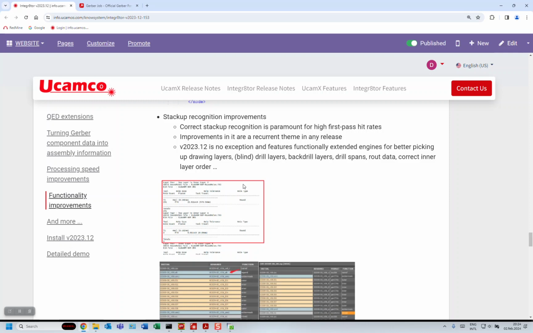Stack-up recognition improvements, that's an evergreen. In every release we do something about stack-up recognition, because we highly value a correct stack-up recognition, because basically that is a prerequisite for getting high first pass hit rates. If you have your stack-up right the first time, it means that your QED results are complete and correct. And it also means that you don't have to redo part of the analysis after a manual intervention, setting something right. So the higher the hit rate that we can get in stack-up recognition, the better the throughput, because, as we said, you get from start to finish in one go, and that's the end of it. So that is something that we always do in all of our releases, and this release is no exception.